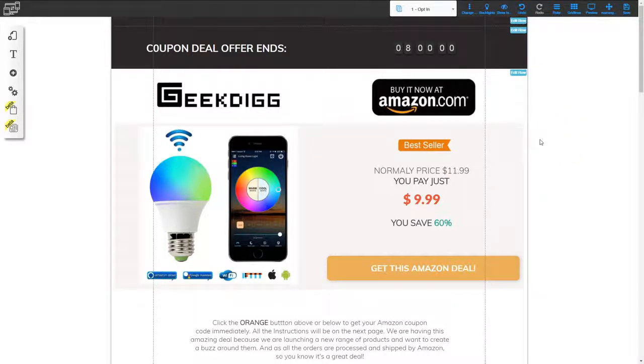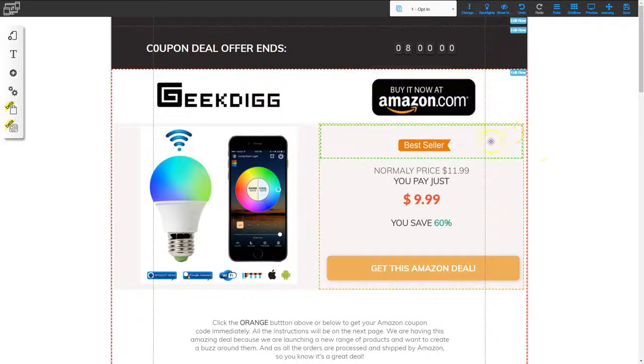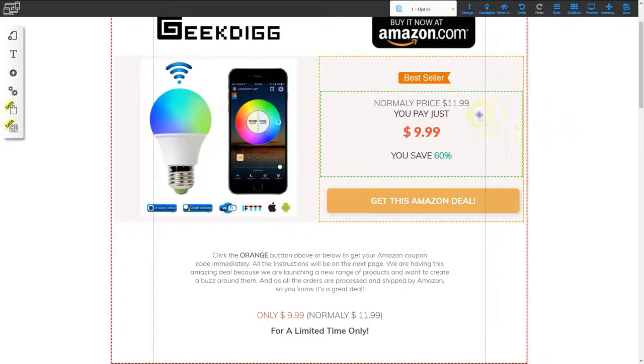The next thing I'm going to do is change the pricing. There's pricing in a couple of places on this page. So let's go ahead and take a look at where pricing is, and we'll make sure we get it changed.